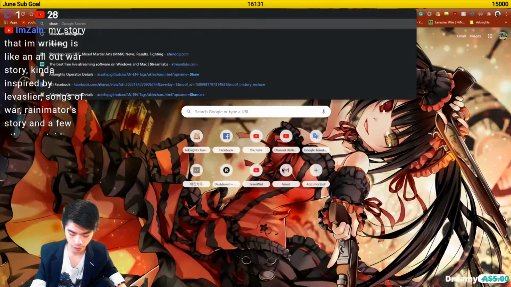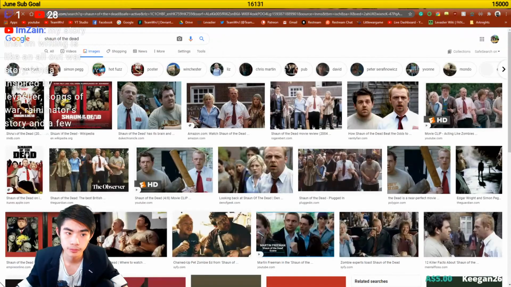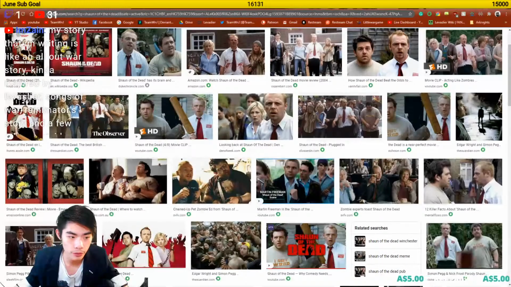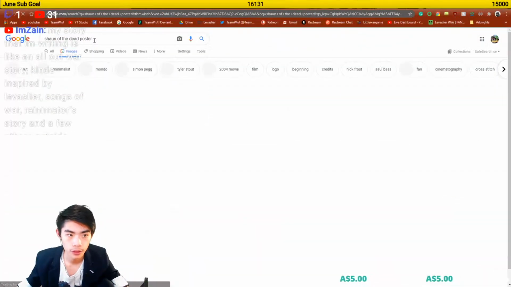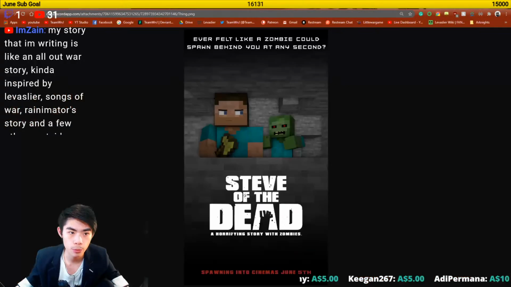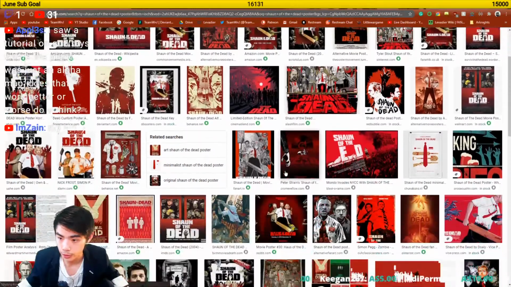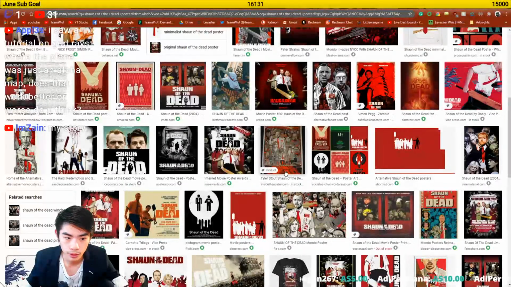We can compare this to the original. Do we have an original that looks like that? I don't think we have. I don't think we have a poster that looks like that I can compare to.